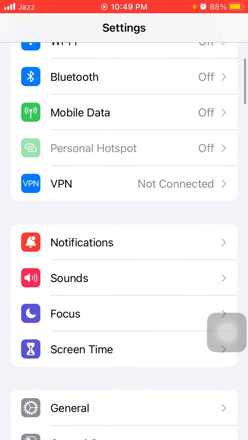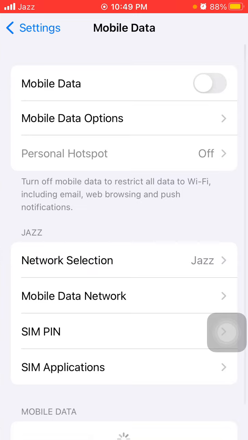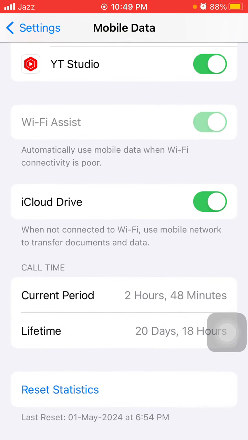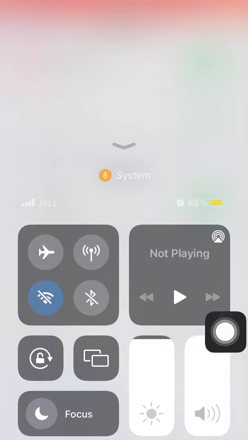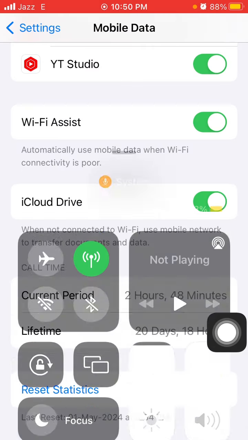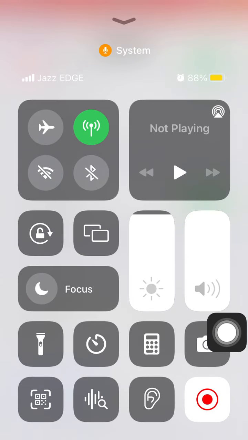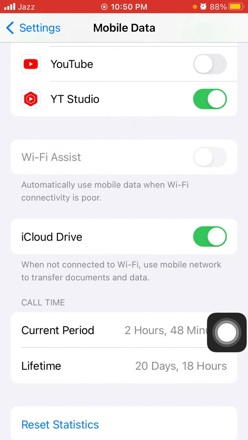Here we have to tap on mobile or cellular data, and you will see the option Wi-Fi assist. We have to disable Wi-Fi assist. How do we disable it? We have to open the control center, enable mobile or cellular data, then tap on Wi-Fi assist to turn it off, then go back to the control center and disable mobile or cellular data.